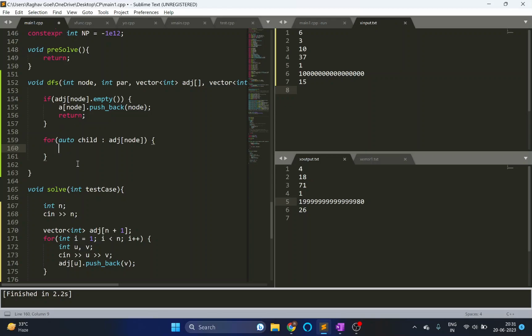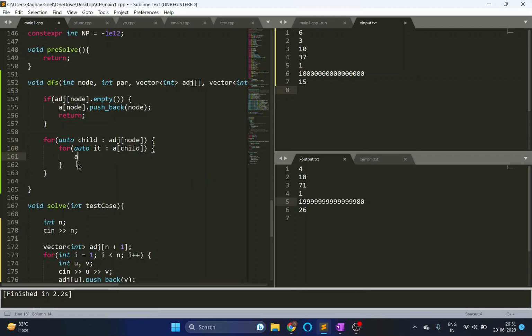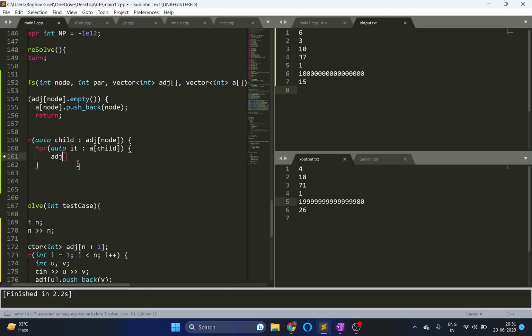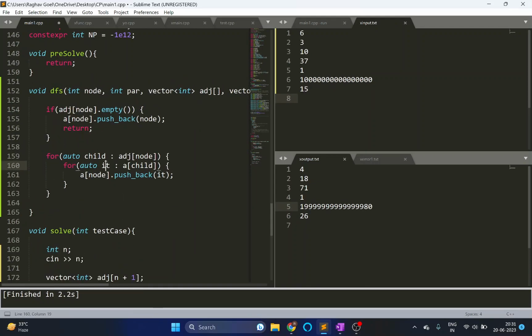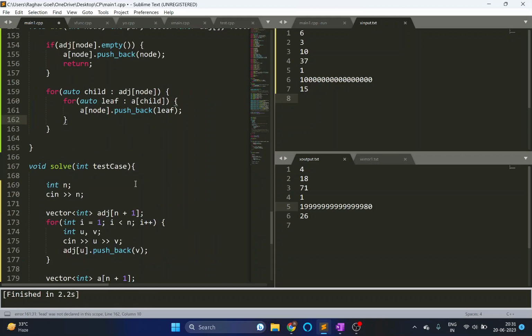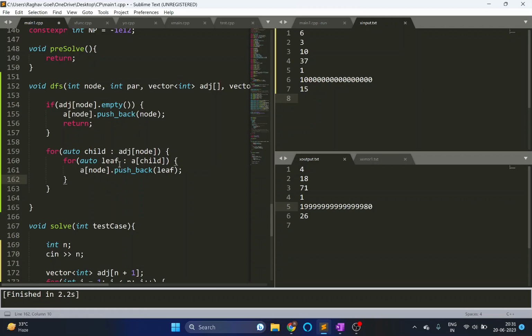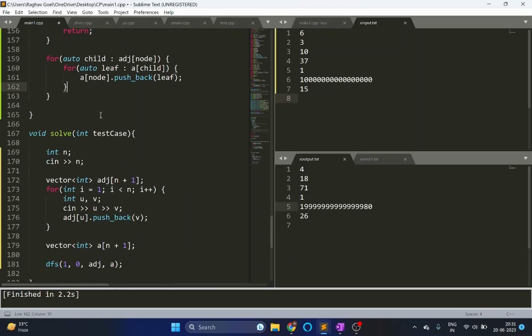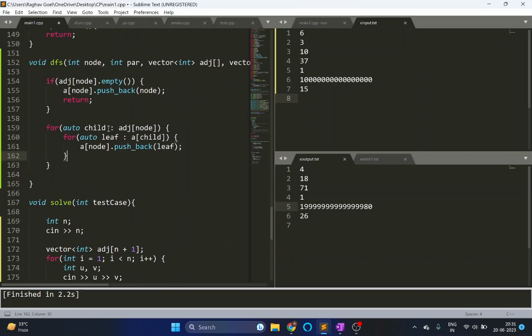So in that case, what I will say is that for auto IP in the A of child, just iterate there, and here you can see A of node dot push back IP. Basically, all the leaf nodes which are possible, let's name it as leaf. All the leaf nodes possible from its children are going to be pushed in this vector of integers, and in this way the complexity is going to be bad, I think.